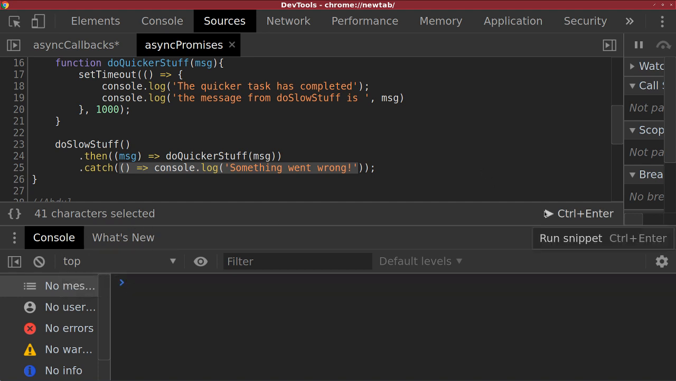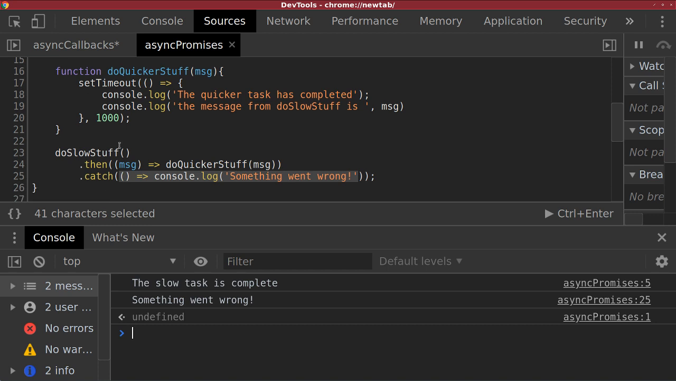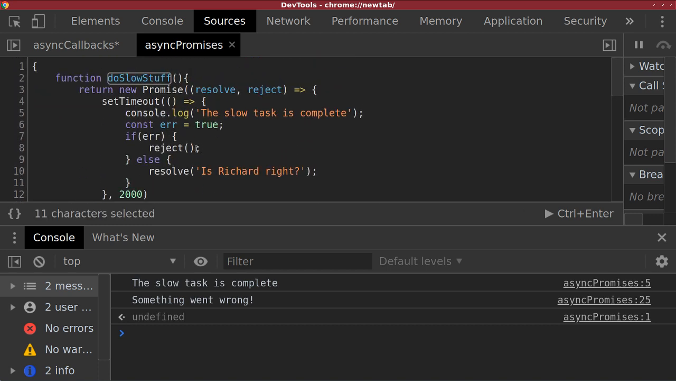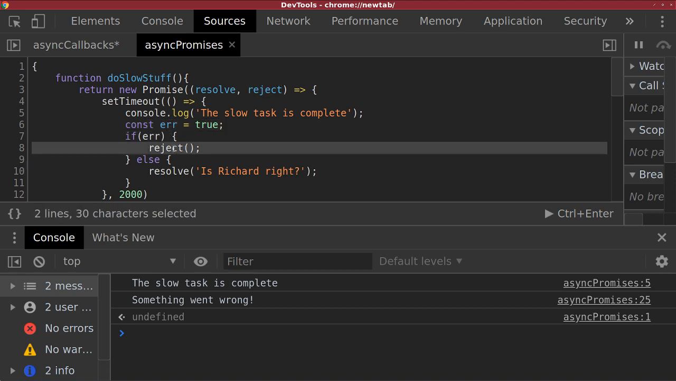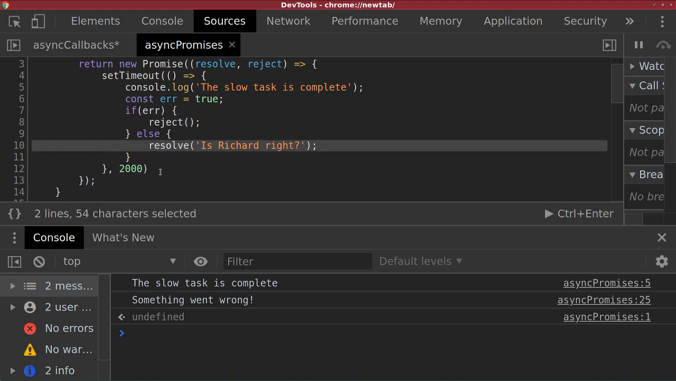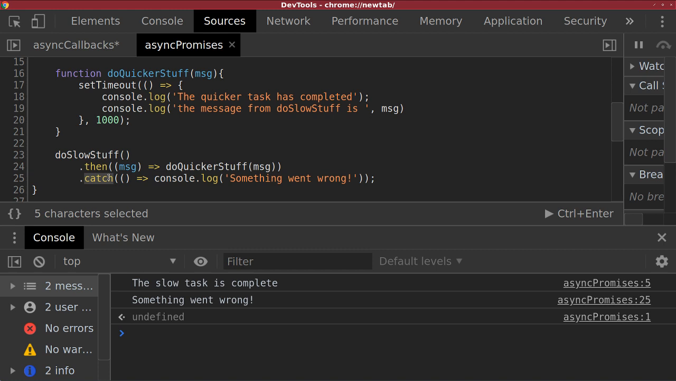So if we run that now, we should be able to see that we still invoke do slow stuff. So that will jump up here. We create a new promise, set the timeout. We log the slow task is complete after 2 seconds, but then we come down. Probably we didn't want to put that up there, but anyway, then we set the error to true, and if the error is true, we reject it. So the else never runs, the chain breaks. We go down to our catch block and log out something went wrong. So that's the flow of that.